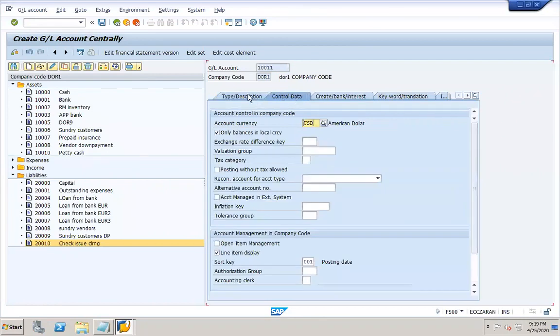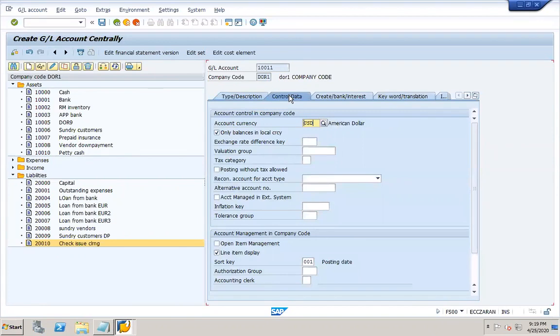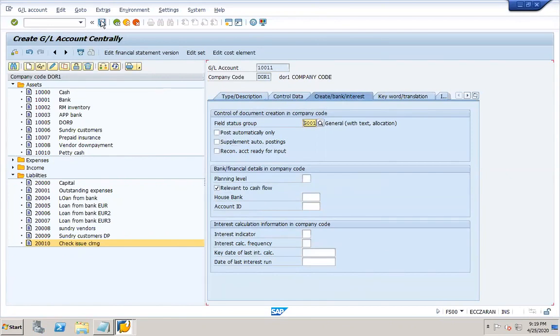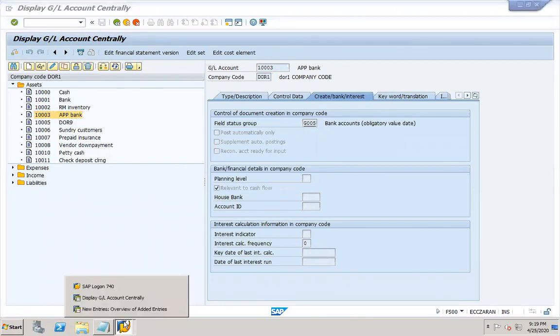So check deposit, which is an asset. It's not mandatory every time to create two separate GL accounts. Okay, so as I said, if you want, you can create a single GL account as well. But make sure that relevant to cash flow is activated here. Okay, and even for this GL account also, relevant to bank, relevant to cash should be activated. Okay, fine. So now, how many GL accounts we have now? 3 GL accounts. One is the main bank GL account and the other two are the clearing GL accounts. Okay, separately we have used.